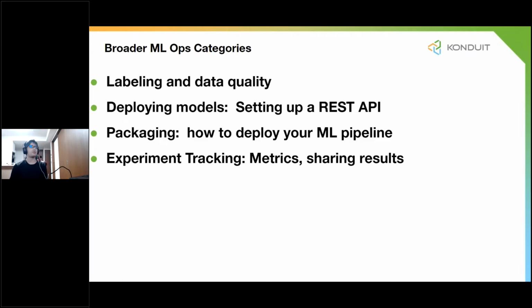And again, as I alluded to before, experiment tracking, just sharing your results. For example, if you train a model and add some new data to it, it turns out maybe your model isn't performing as well as you thought. What do you do? So this gives you an idea of what to expect for the end-to-end ML workflow.